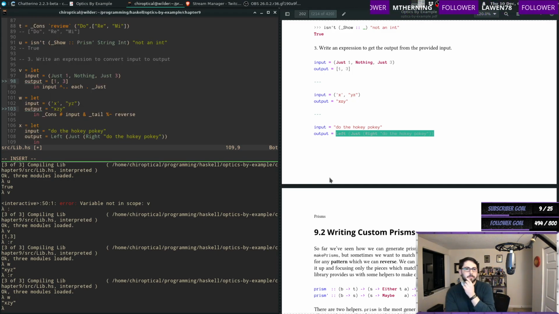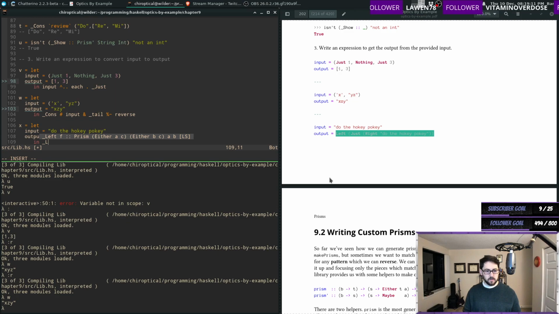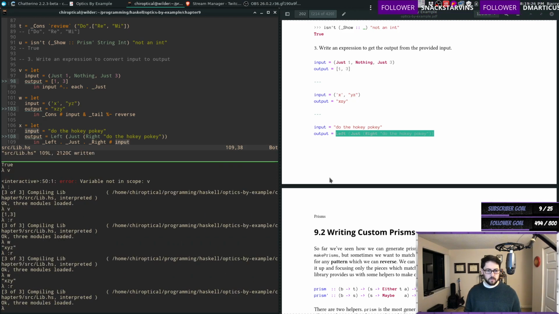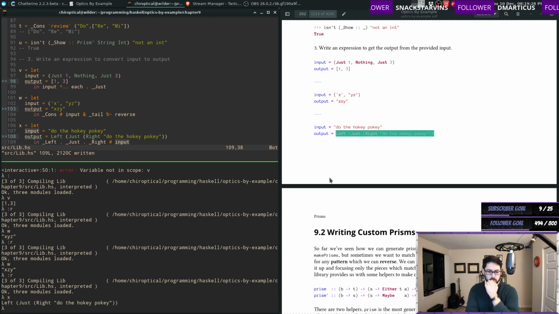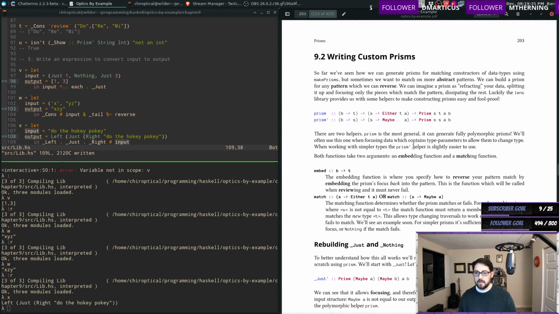Okay. So what are we doing here? Oh, this is I think easy. Left, just, right, materialize, input. X. Left, just, right, do the hokey pokey. Okay. Easy.